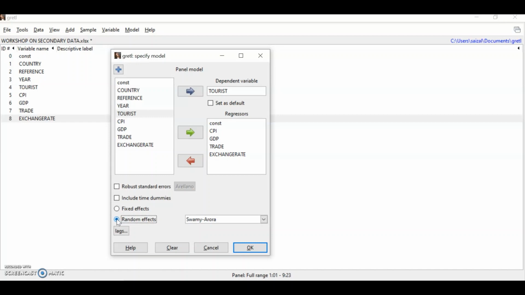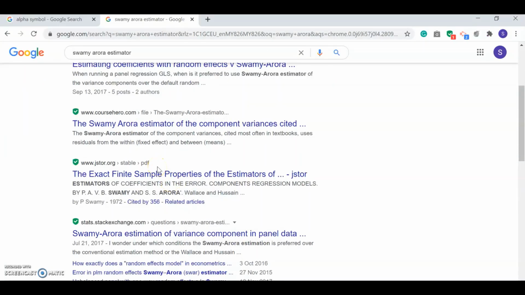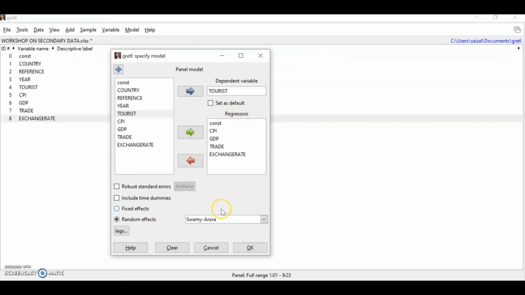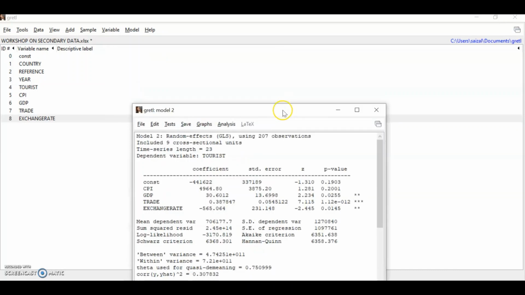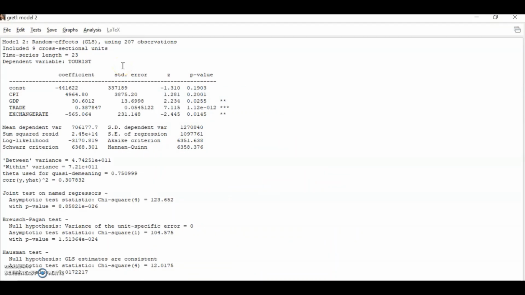When we choose the random effects, there are a number of options available. We have Swamy-Arora, we have Swamy-Arora Baltagi-Chang, and we also have Nerlove. All of these options are different methods used to estimate the variance components. But of course, let us choose Swamy-Arora, which is the default choice in Gretl, and click OK. Here we have the result for the random effects model.